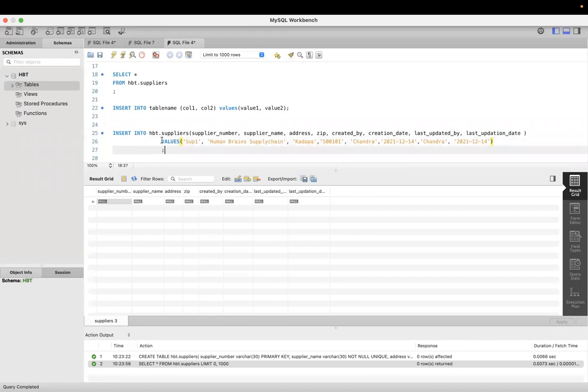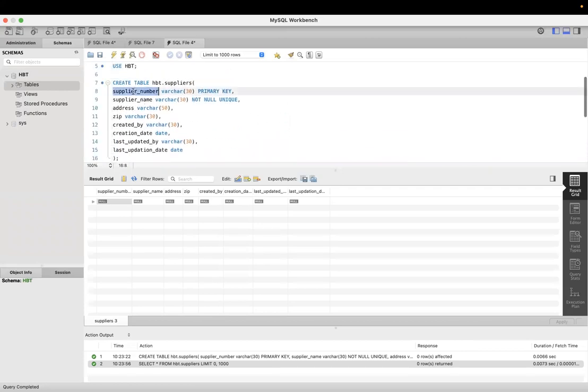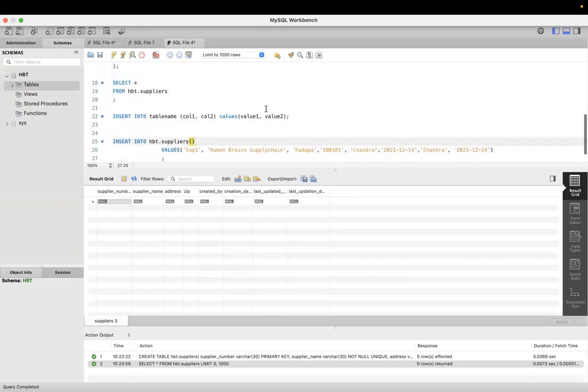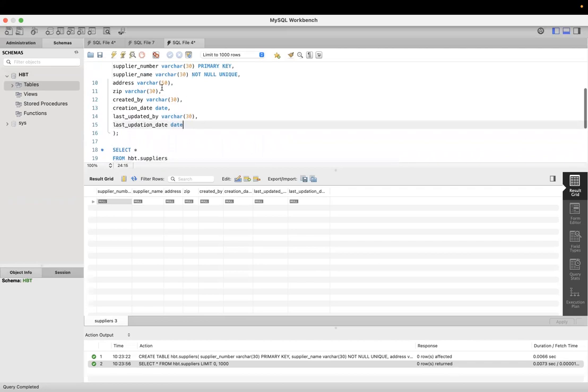And in this way, we are going to provide the information into which column, which data has to be saved. If we are not going to provide these column names, then it is going to insert the information in the sequence of the table that was created. So in the first column, the value will be supplier 1. Likewise, it is going to insert all the information, and it has to match the values with the number of columns that was created in the table.